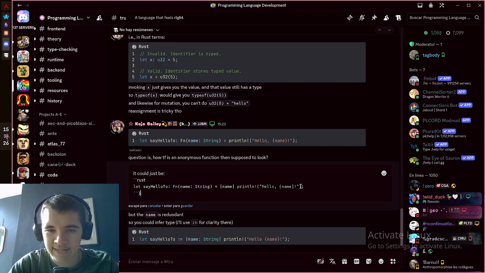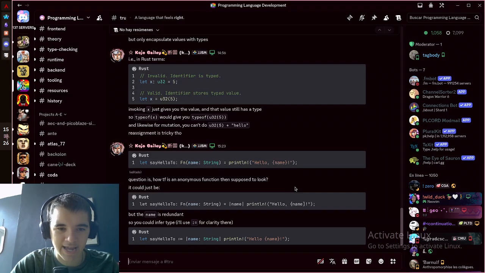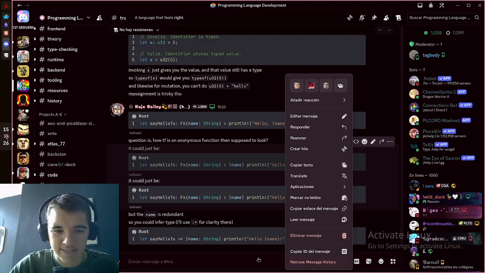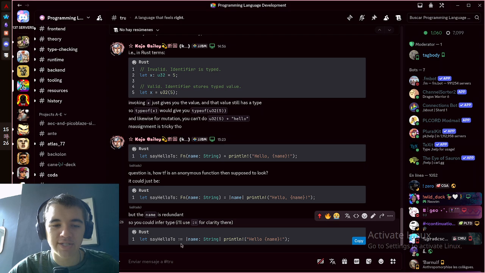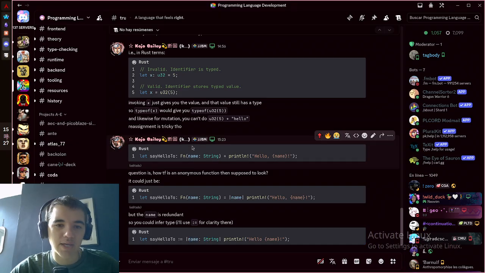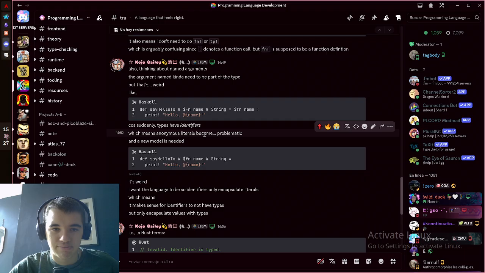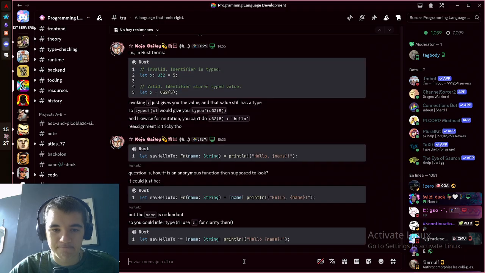By the way, as I explain this, I'm also figuring it out. I don't know why I'm speaking as if I have the answer. I am testing it as I go. So this works, right? So then you just implicitly infer that the function's type is a function with name of type string. Pretty much.